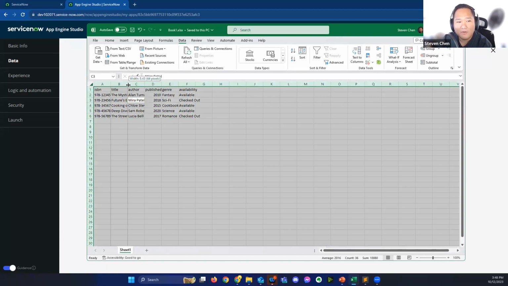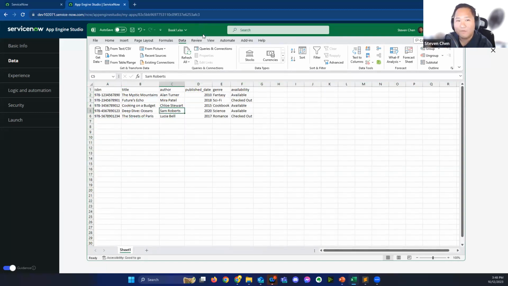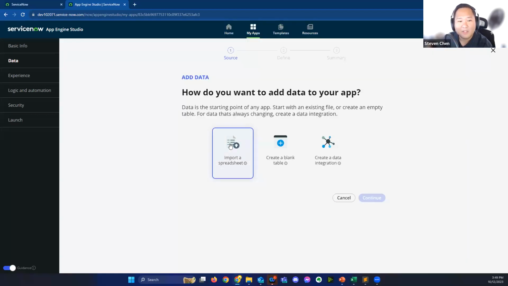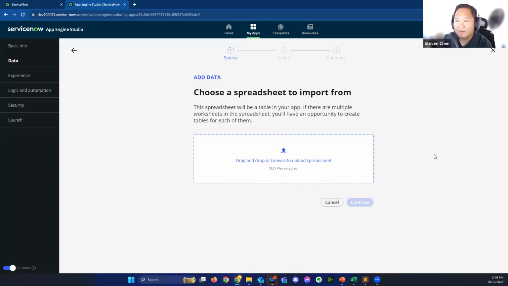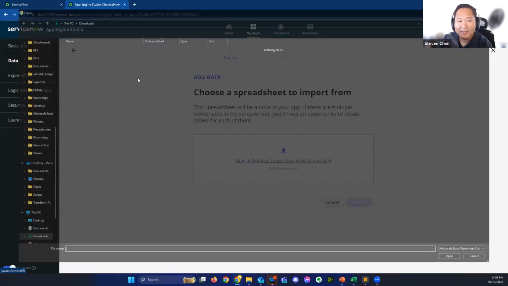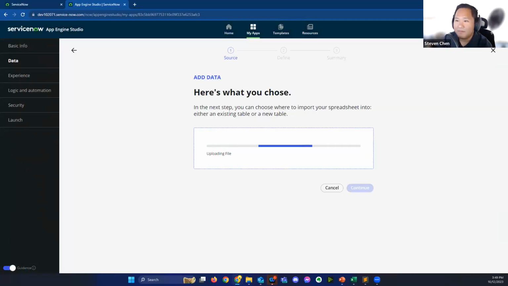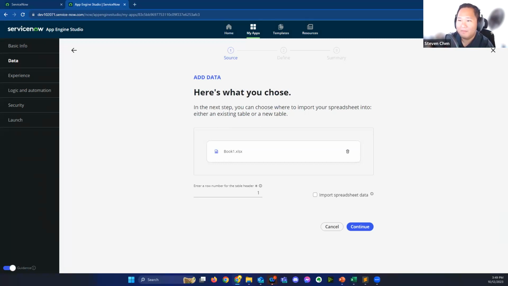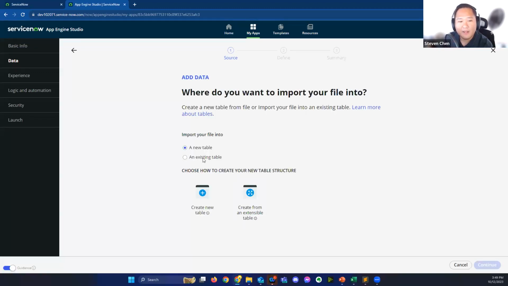So now we've got our data set all fleshed out. Let's go ahead and import this into ServiceNow. Let's go ahead and import the spreadsheet that we've just created. Go ahead and add that spreadsheet, book one. And then we're going to go ahead and check this box here to make sure we import that data from our spreadsheet. Continue.